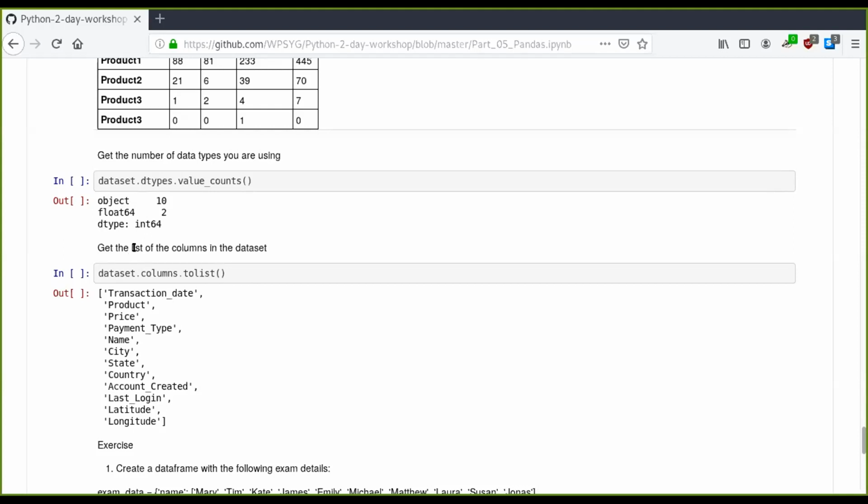Then we can also try to get the number of columns in our dataset by using the dataset.columns command. If you use this command, it will return all the columns in your dataset as a row. But if you want to list them as a column, you use another function, to list. So you are converting these columns into a list. You see it has arranged it into a list.